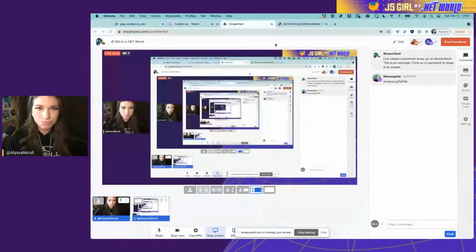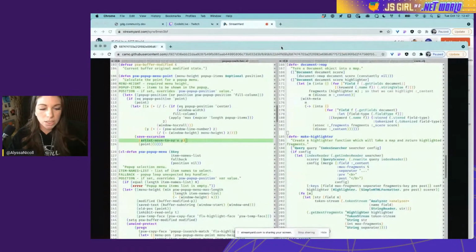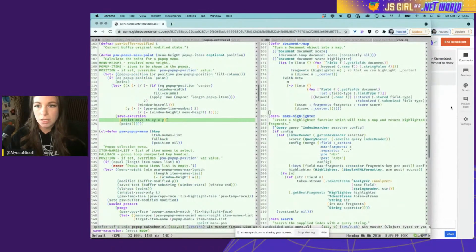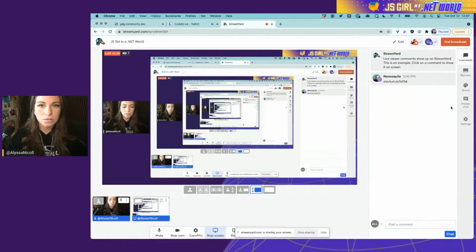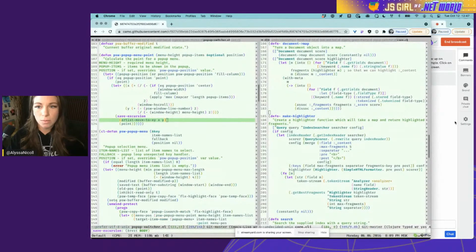Okay, yes, the screen and screen and screen. And then you can go over to the right side of the screen, and then you can come up here.